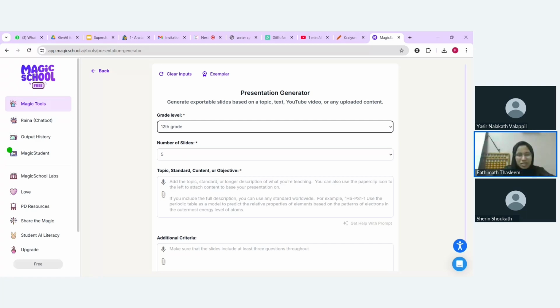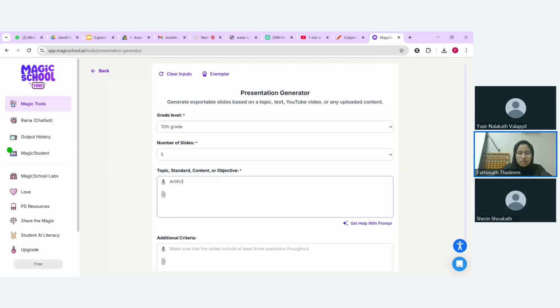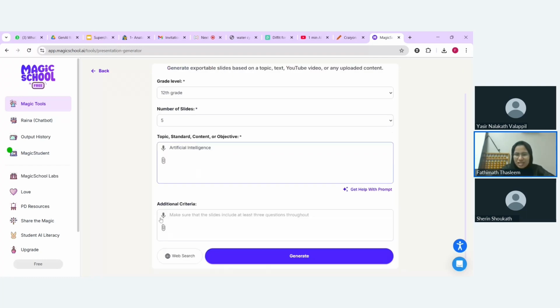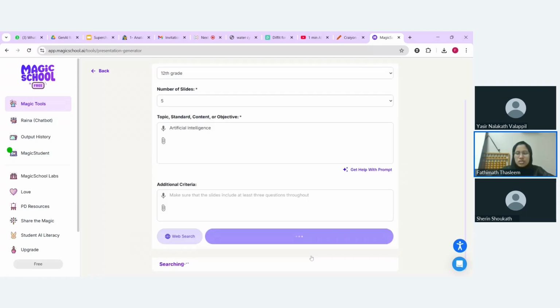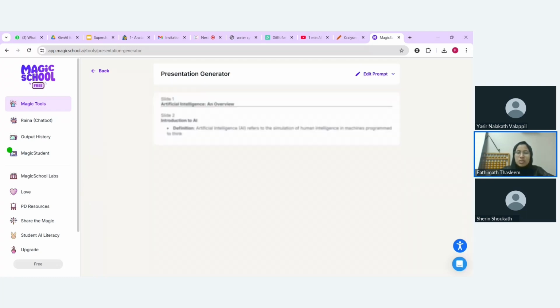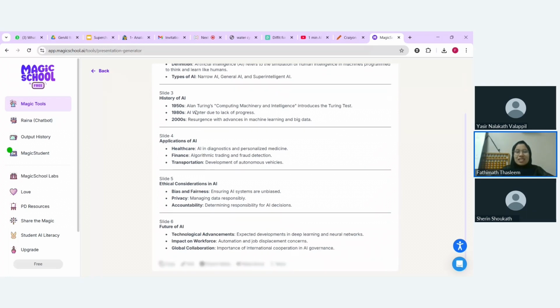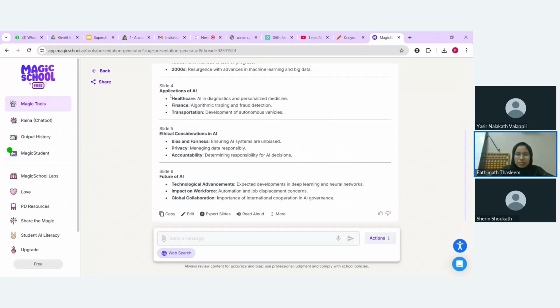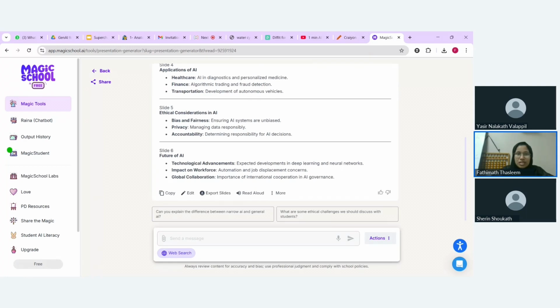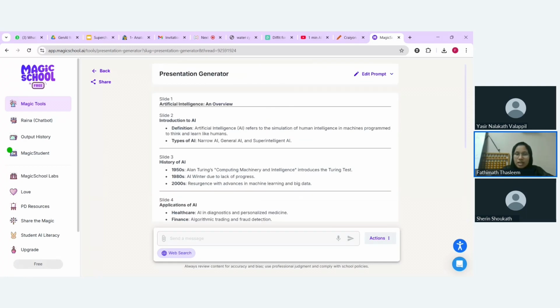So topic, any contents if you have, you can just write it. If you have any objectives, you can just copy paste it over here. I'll go for artificial intelligence. And additional criteria, it is not required one. So web search, if you go for web search, click on the web search and click on generating. So for that presentation generator, it is going to give details of the presentation slide for AI. Here you can see artificial intelligence and overview, introduction to AI, everything.